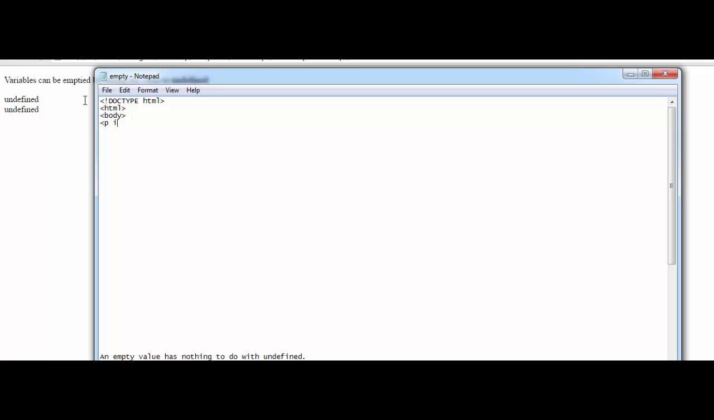Paragraph ID is equal to demo, and close the paragraph tag. Excellent. And then open up the script tag and in the new line say var char is equal to empty string. End of statement.